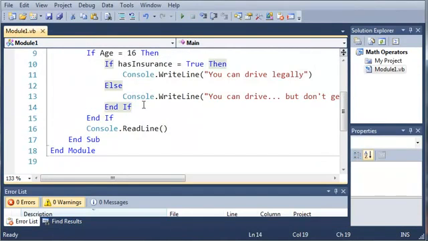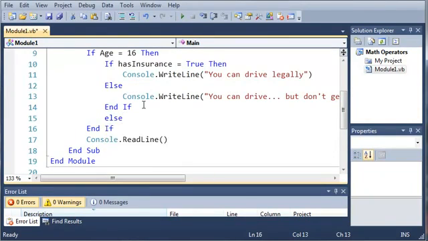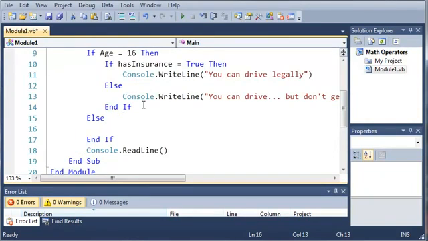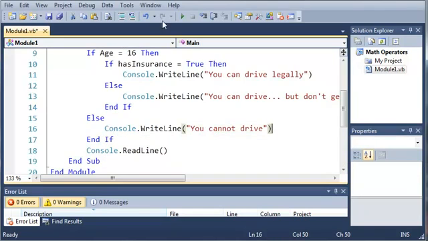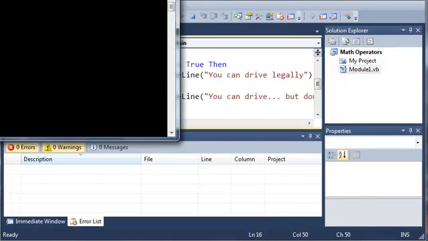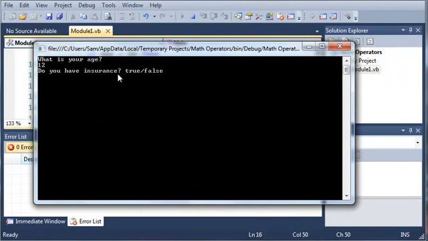So we're going to add a simple else right here. So if age is equal to 16, then do the stuff in here, and else Console.WriteLine, you cannot drive. So if we type in 12 here and then type in false, it'll say you cannot drive.